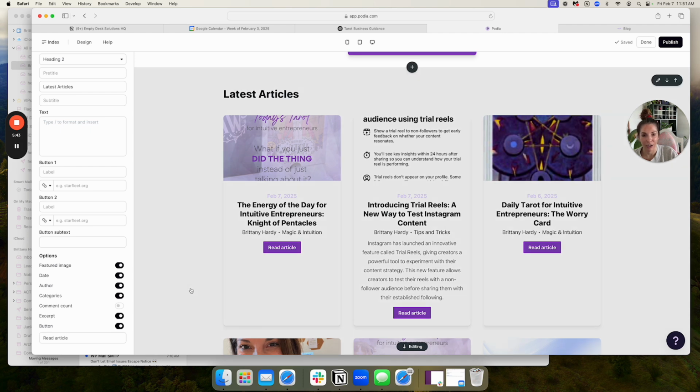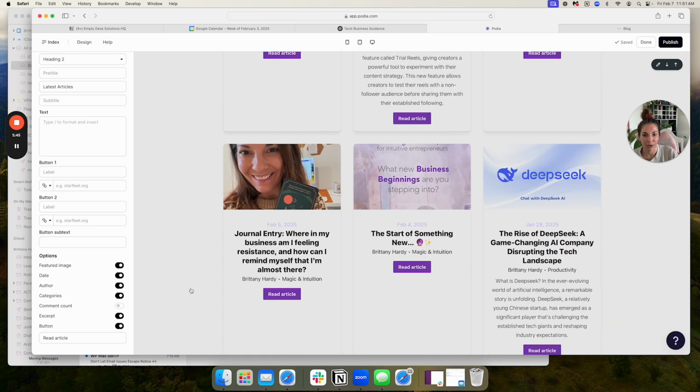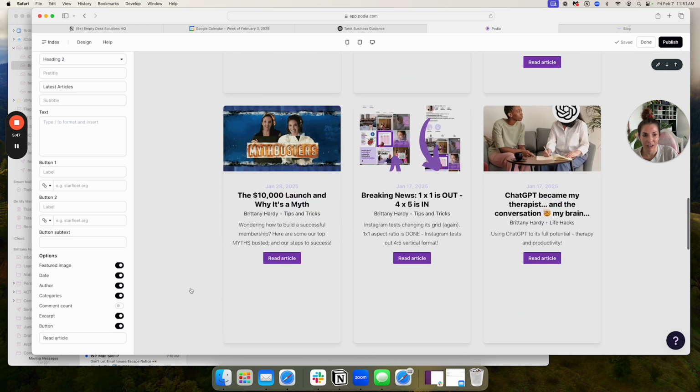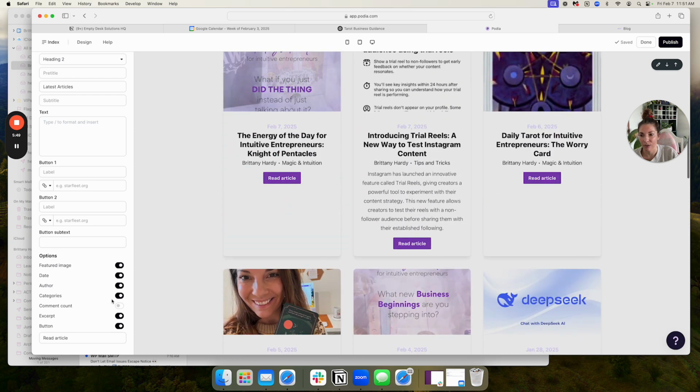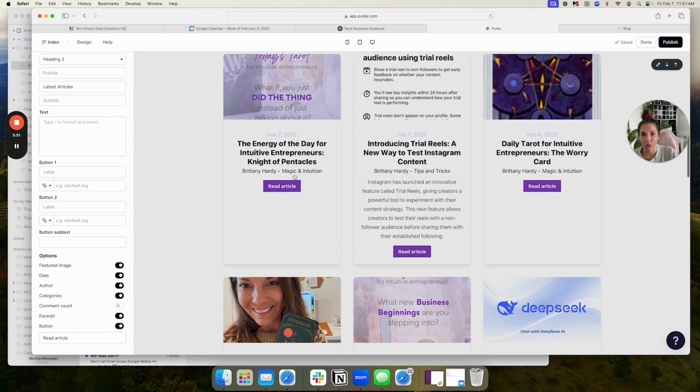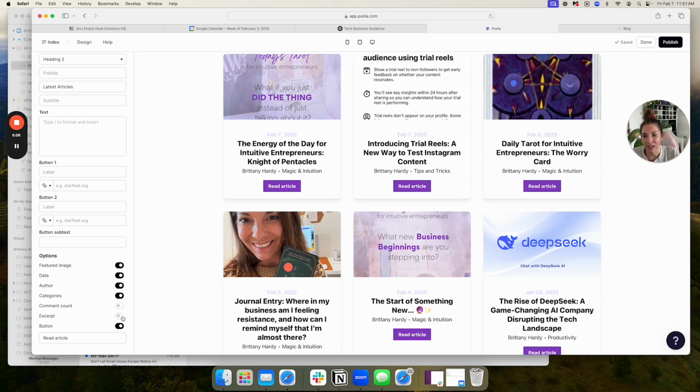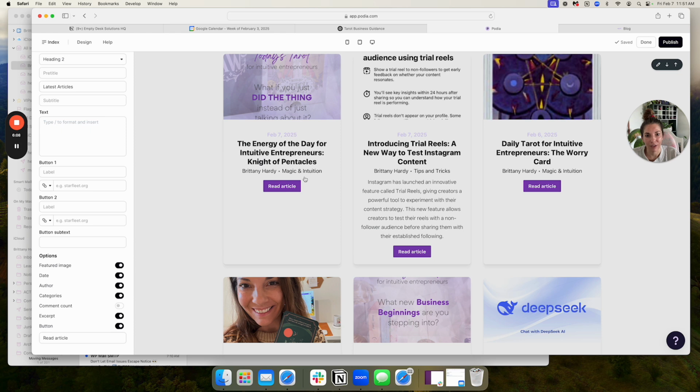I have mine on. If the team is logged in and creating posts, sometimes you will see it attributed to them, but you can change the author as well. And if you want to show what category it's in, I'm going to show you how to add your categories in a second. Comment count I have turned off because I rarely get comments on my blog, so it looks weird to show 0 comments. If all of a sudden I was getting a whole bunch, I might turn that on, but for now it's off. And you can decide if you want the excerpt on or off as well.